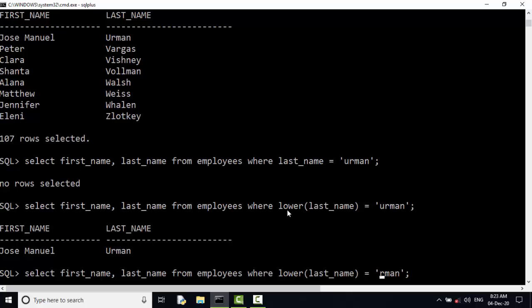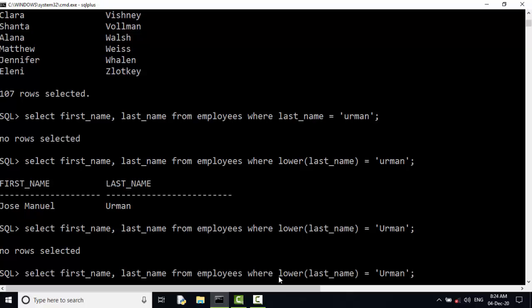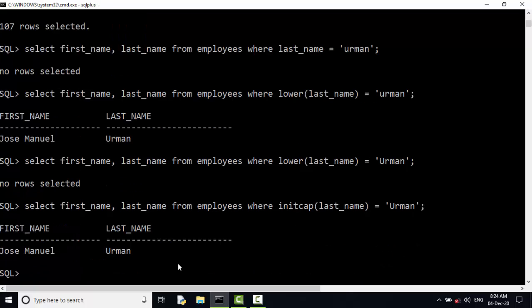So now if we use 'O' in capital letters and then hit enter, again we will not see any result. Why? Because we have converted this part to lowercase and in this part we have the first character in uppercase. What we can do now is use the INITCAP function. So the first character of last name will be capitalized and then if we compare that with this part, we'll see the result as you can see here.